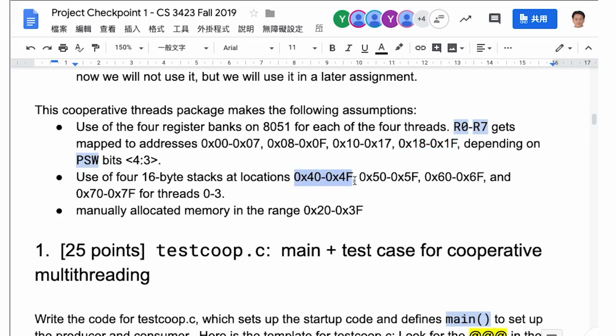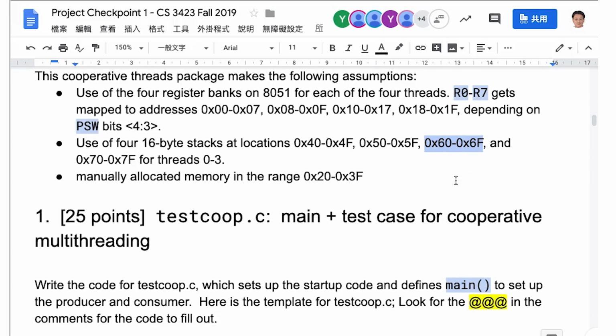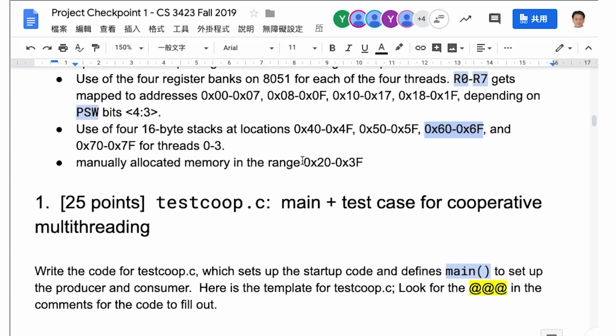40 to 4F hex is the stack address range for thread 0. 50 to 5F for stack 1. 60 to 6F for stack 2. 70 to 7F for stack 3, used by thread 3. So everybody should be okay up to this point, right? If you're not, you're in trouble. You've got to really know this. And you can declare your own memory usage between hex address 20 to 3F.